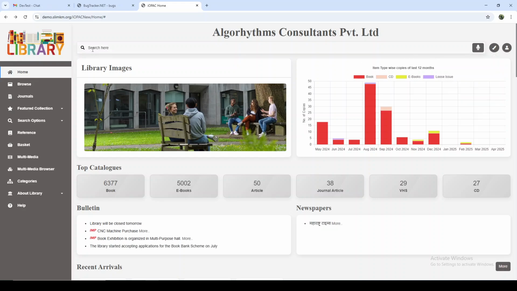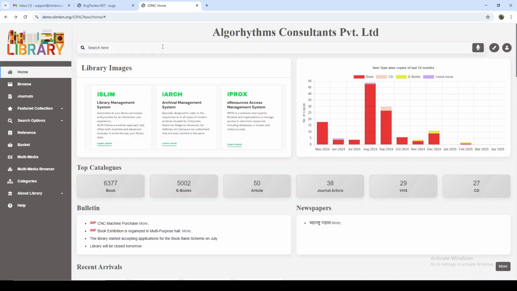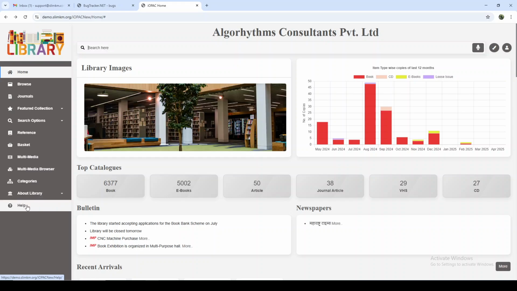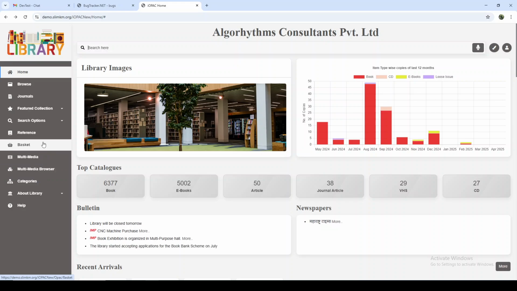You can use this search button to find the books you're looking for. We will discuss the search button later. On the left-hand side, various menus are available to perform library activities. We will go into detail about them in the next session.